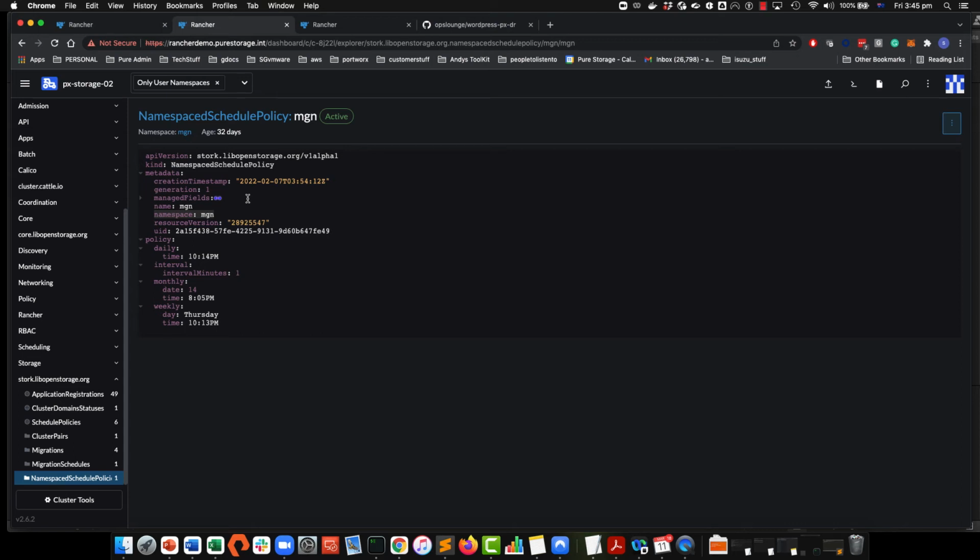So what's neat about this is if I wanted to, I could edit this and add namespaces. I could say, oh, I want to add maybe a new namespace called banking applications. And when I applied that, it would automatically start replicating in that interval everything in that banking applications namespace.